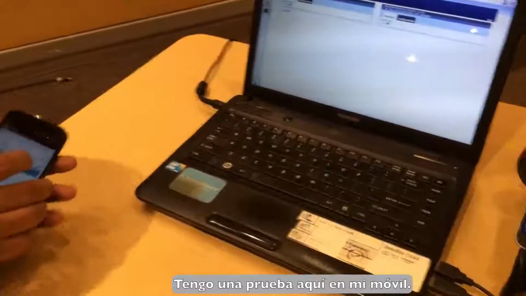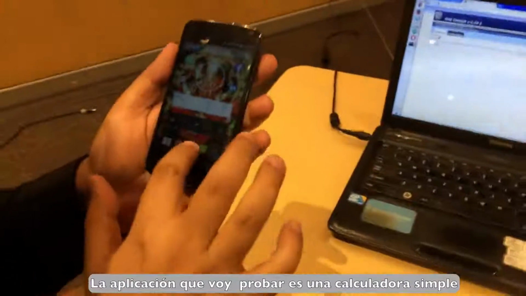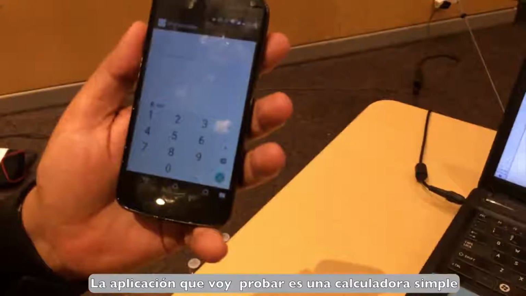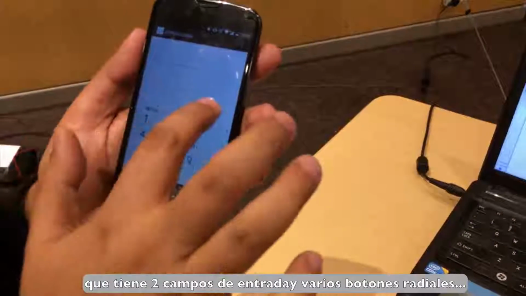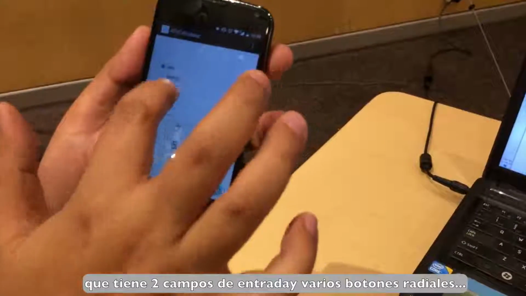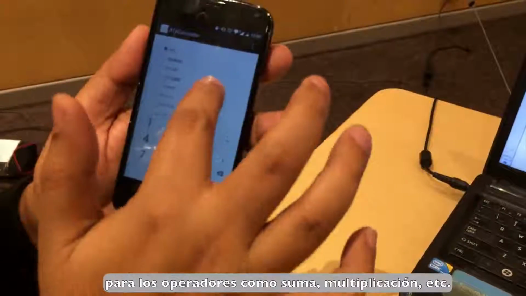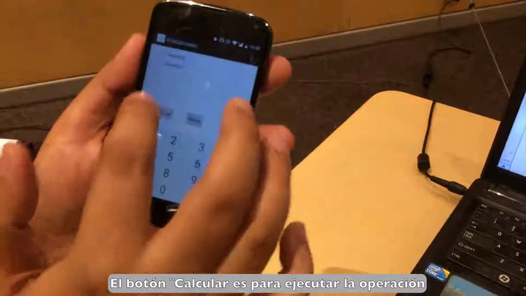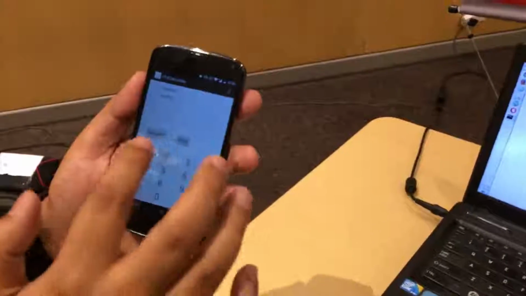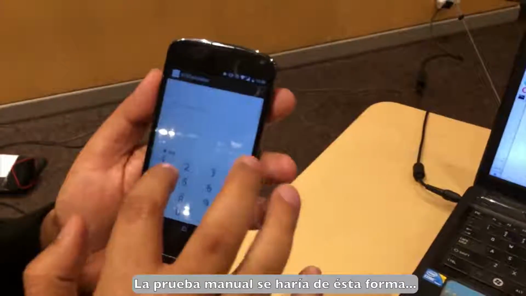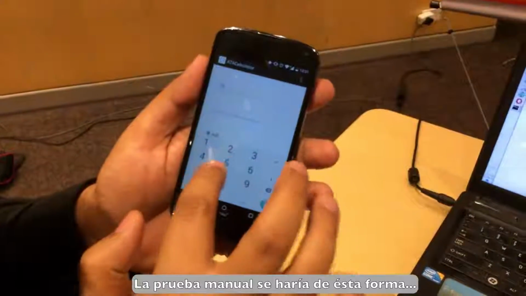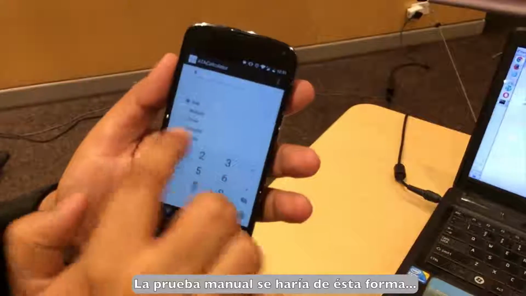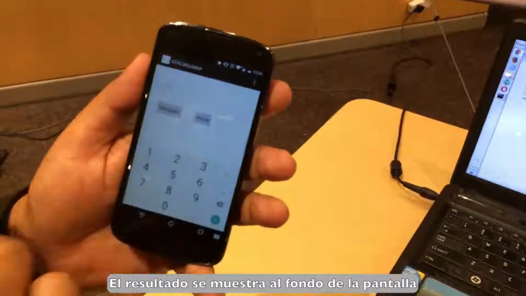Now I have a test. Let me show it to you on my phone. The app I'm going to test is the ATA calculator app, which is a pretty simple app. There are two fields, and then lots of radio buttons with options like add, multiply, and so on. This is the output field where it's going to show the output, and calculate is going to do that action. If I were to run a test manually, I would enter 12, and then 8, add, calculate, and at the bottom of the screen right here, I see 20.